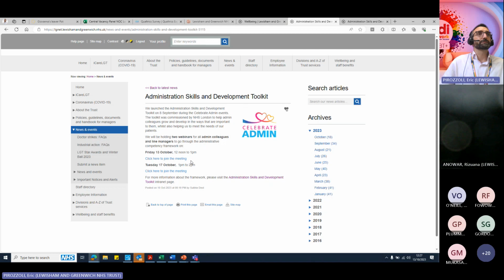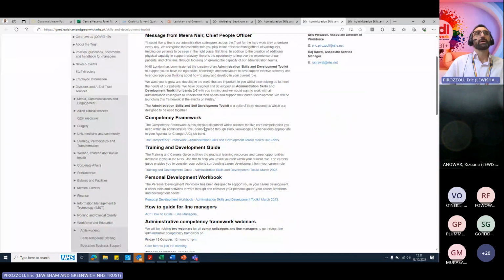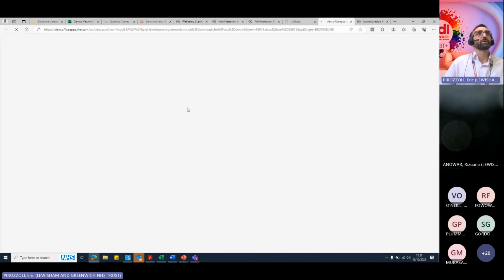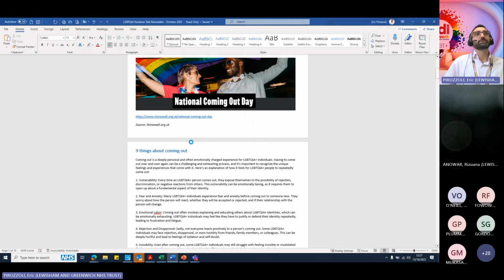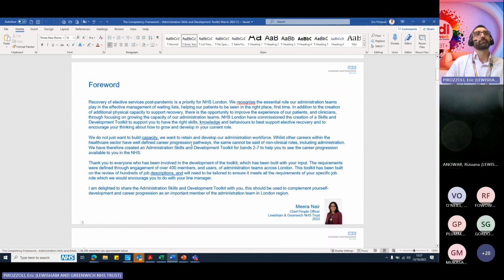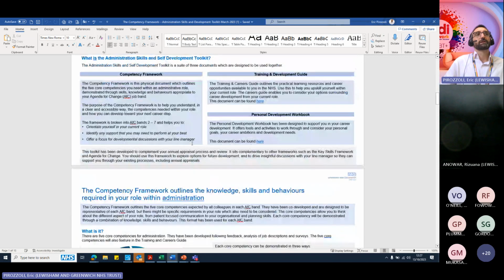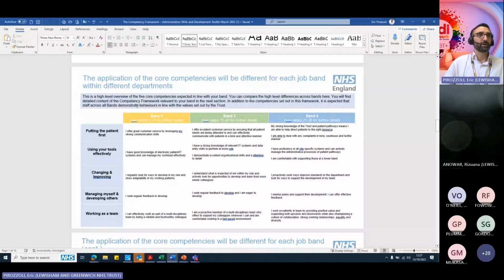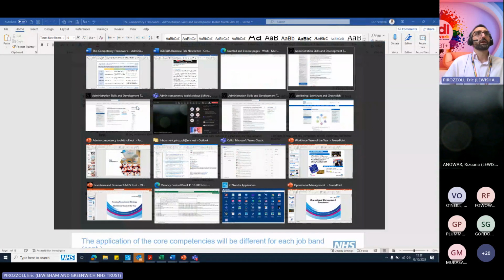But if you click here, which is the Admin Skills and Development Toolkit, it takes you to this page. And then here has the competency framework, the training and development guide, and your personal development workbook. So again, if I click into one, then it will take you into your admin skills and toolkit, all the information, everything that I've run through today. So it's all there, ready for people to use.